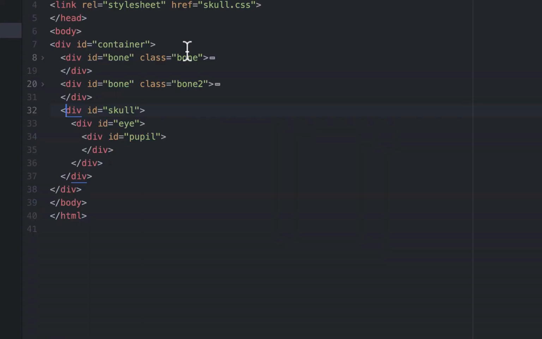I'll save it and head over here. And you can see that these are not contained by skull, and in fact they come before skull. And the reason for that is I want those bones to lay behind the skull, right? So first the web page renders this bone, then this bone, and then skull goes on top of it, so they drop into the back.